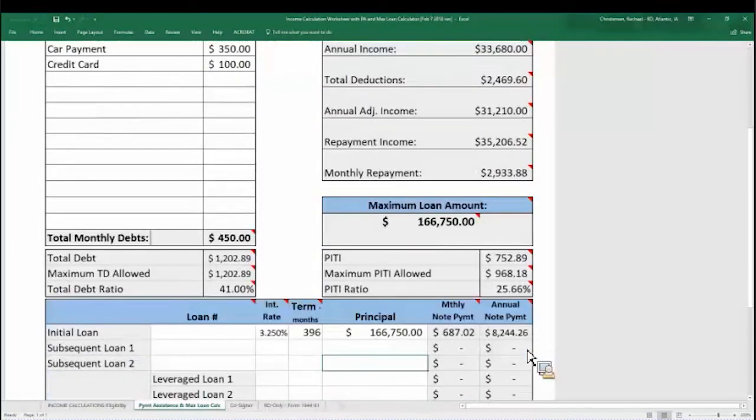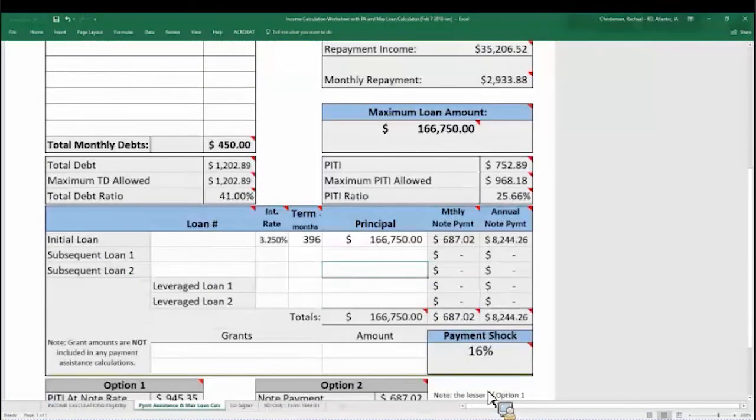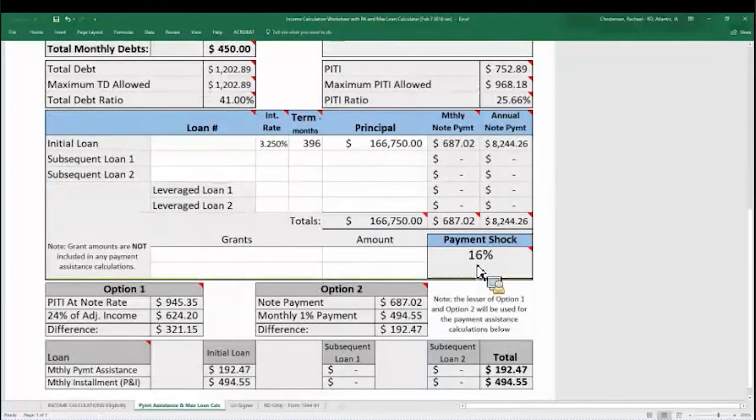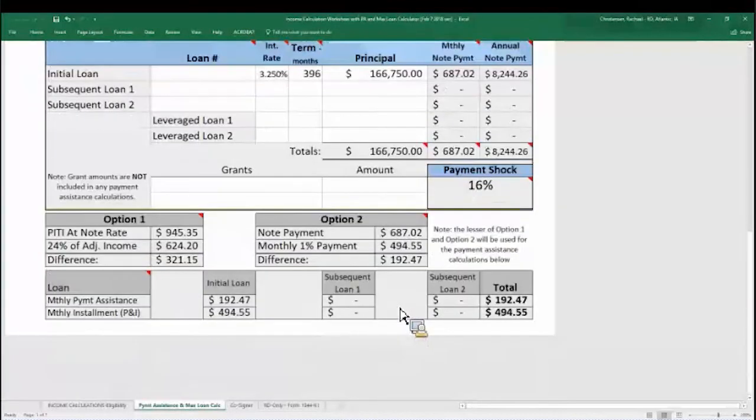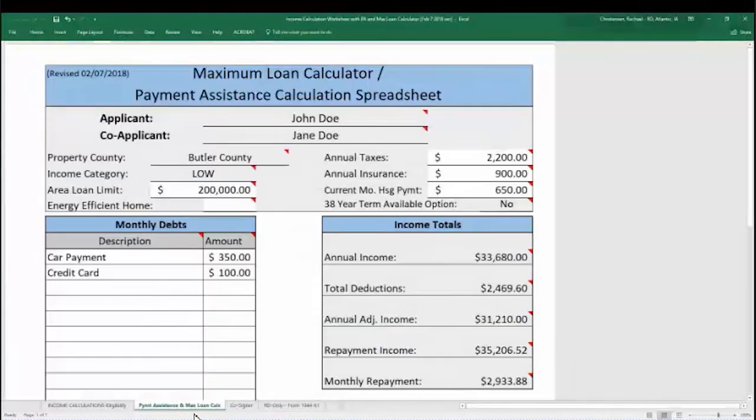The payment shock is figured down here, so you'll see that. That could be utilized as well if you want to look at it for compensating factors if you need any additional information. And then we can move on to take a look kind of at the cosigner page.